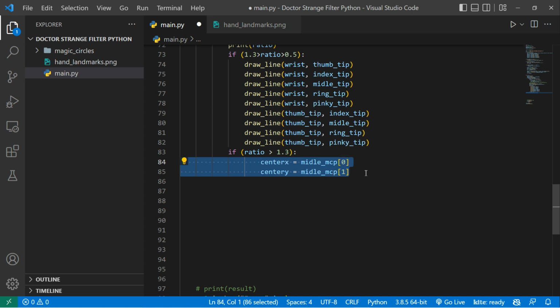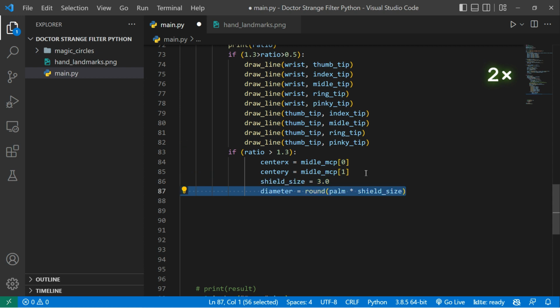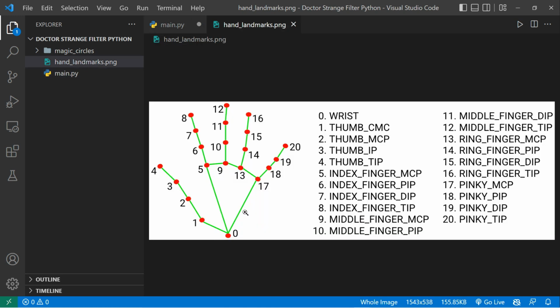After calculating the middle center, we are going to keep here the shield size, that means the magic circle size. And after giving this, we are going to calculate the diameter of our shield using our thumb. That means we already calculated our thumb distance here. Based on that, we are going to show it like that. So this is our center. This shield starts from the center and goes to the thumb. So this is our diameter.